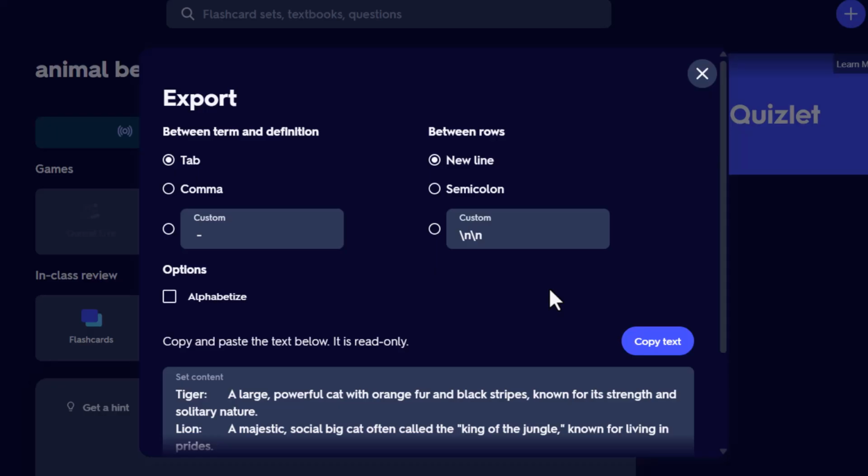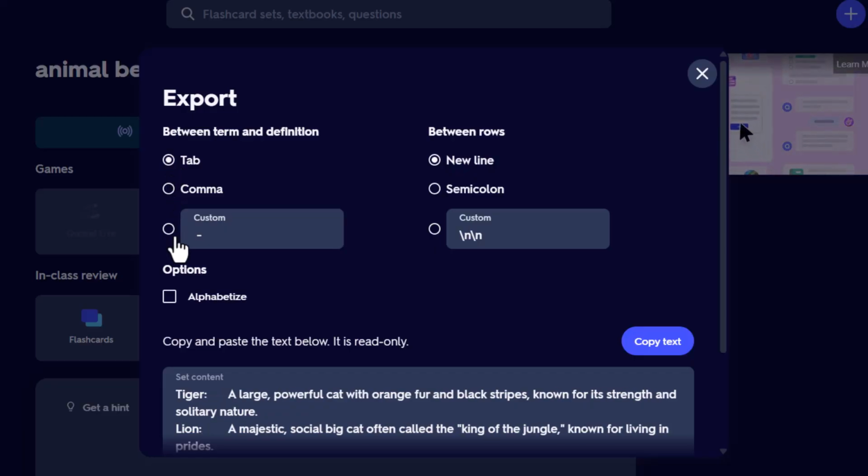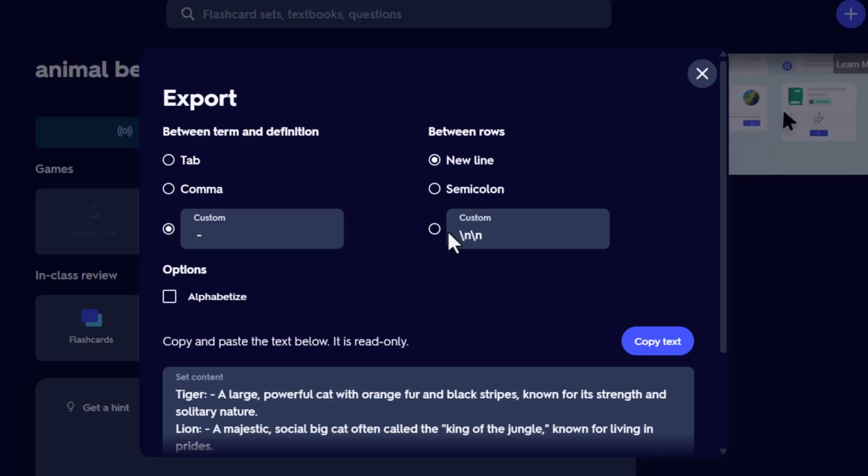Step 6. In the export settings, set the option between term and definition to tab. This keeps the data clean and well structured. Using tabs helps other programs read the content correctly.